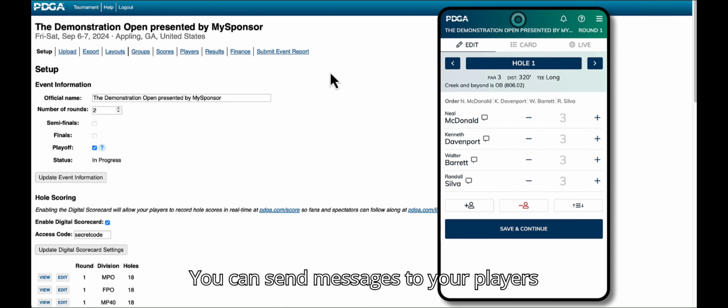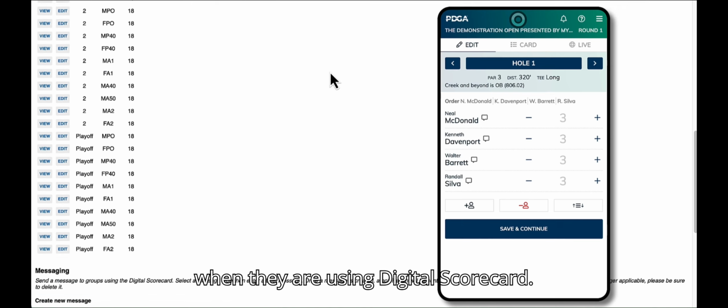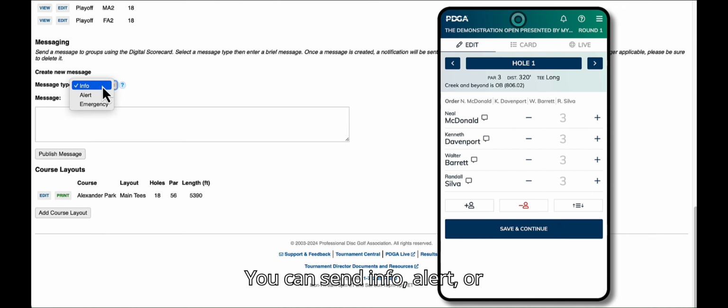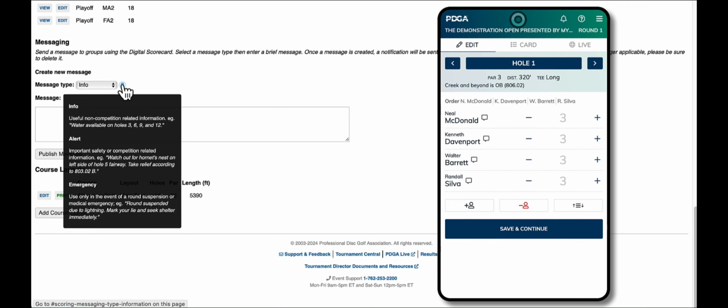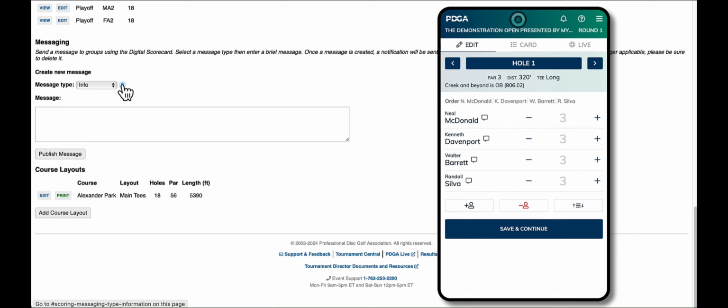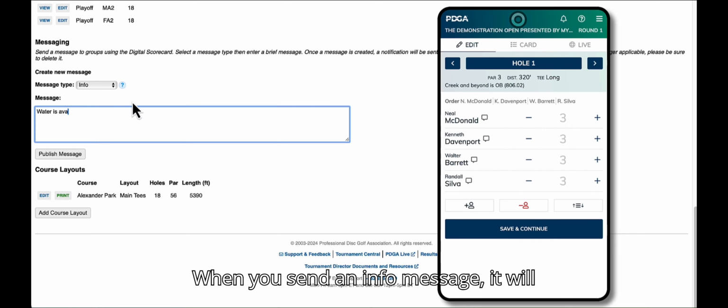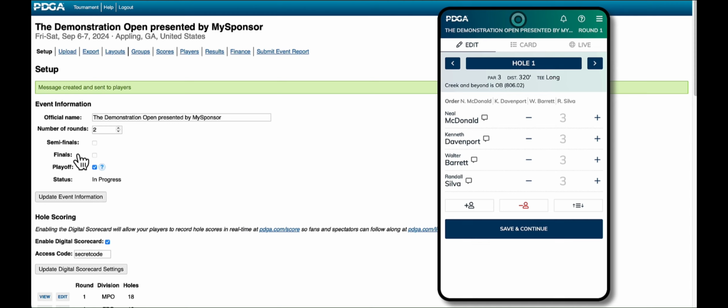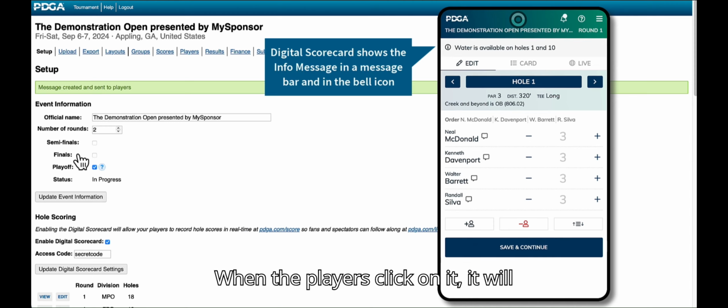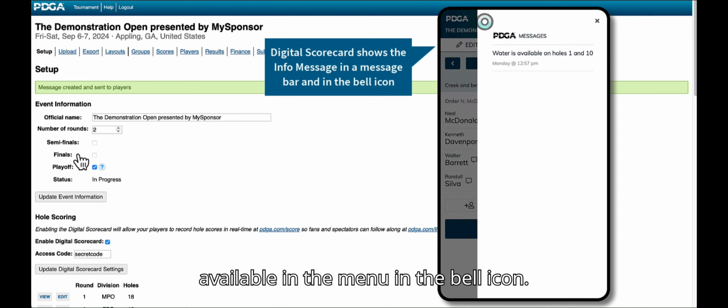You can send messages to your players when they are using digital scorecard. You can send info, alert, or emergency messages. When you send an info message, it will appear as a message bar on digital scorecard. When the players click on it, it will hide the message, but it's still available in the menu and the bell icon.